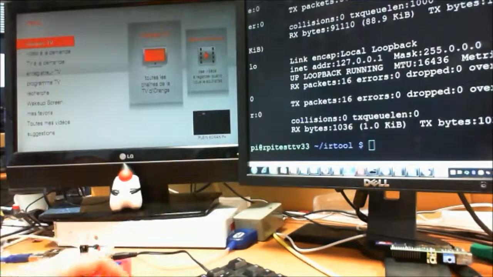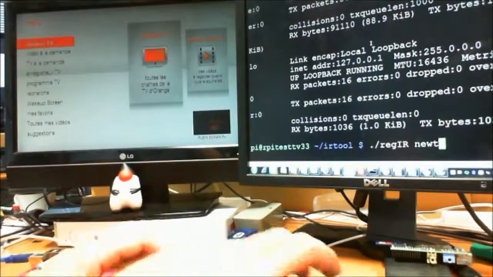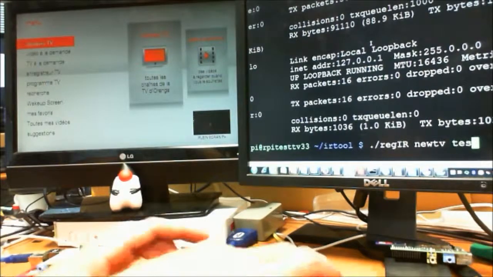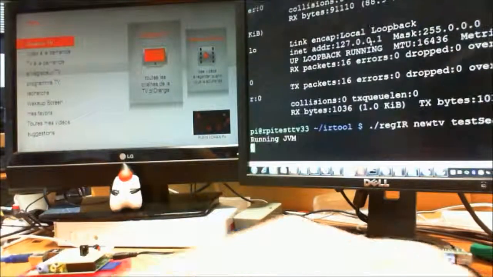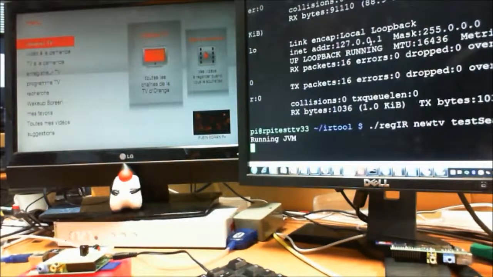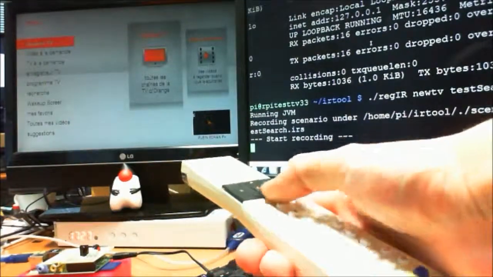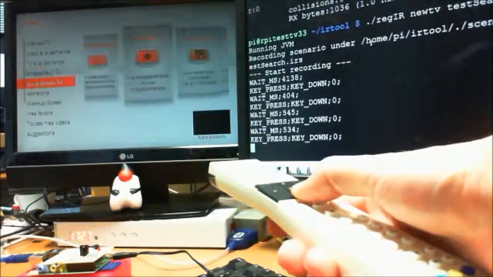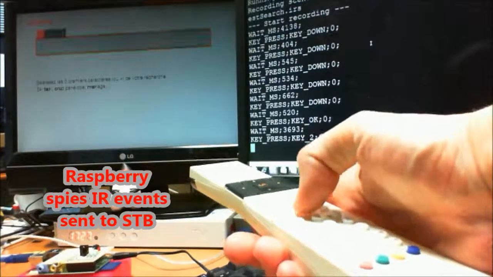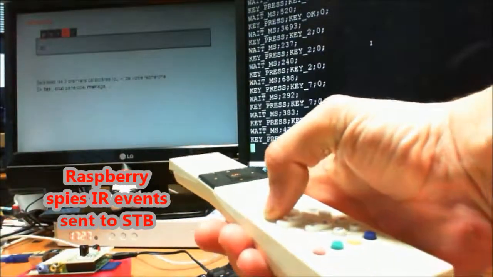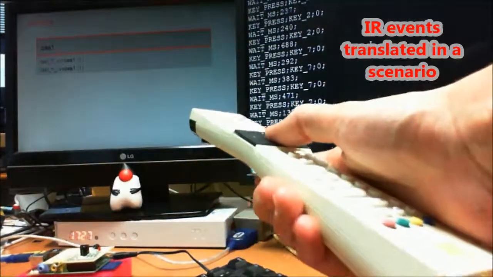The first step is to connect to the Raspberry Pi and launch the sequence recorder. The sequence recorder records all the events that are received on the infrared receiver. So we can play with the remote control and the STB, and the Raspberry Pi that is between the remote control and the STB intercepts and records all events, as we can see on the screen on the right.